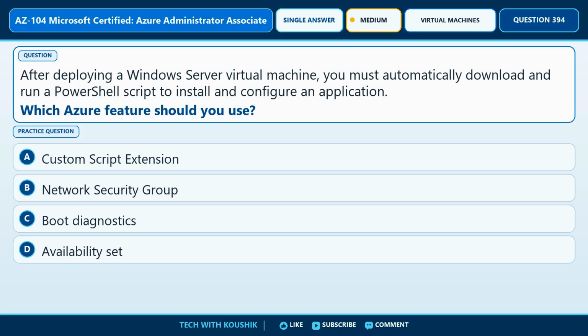Question number 394. Next, we enter the topic of virtual machines. Review the situation. After deploying a Windows Server virtual machine, you must automatically download and run a PowerShell script to install and configure an application. Which Azure feature should you use?